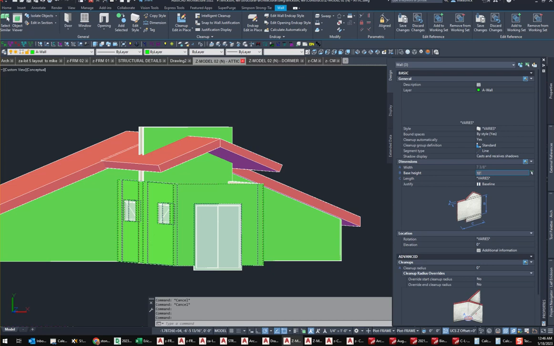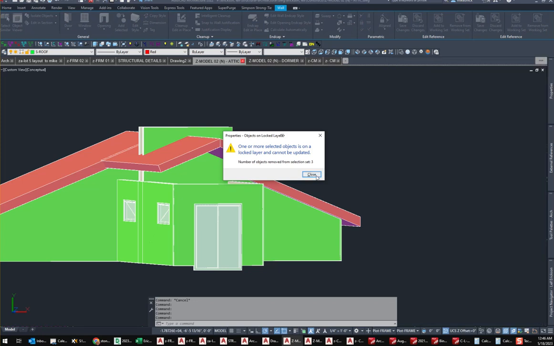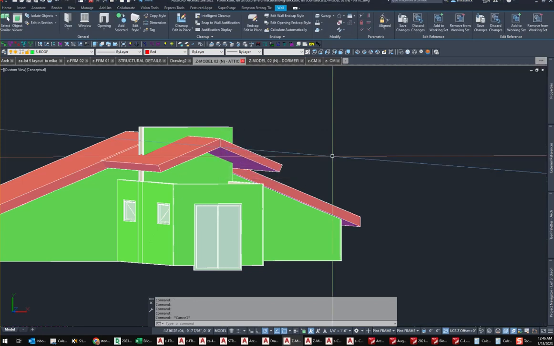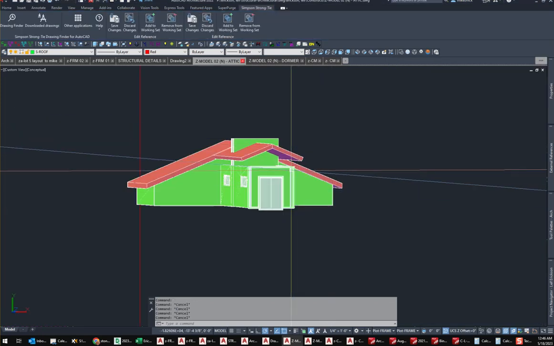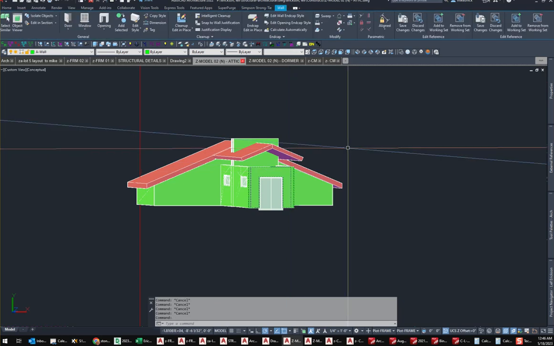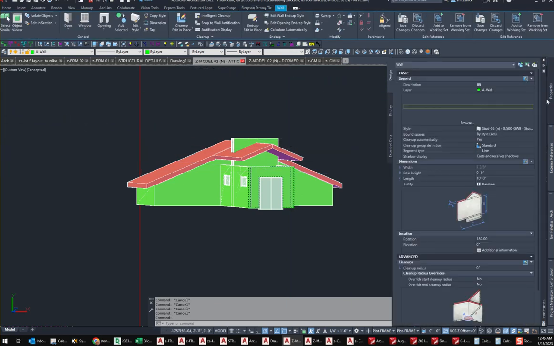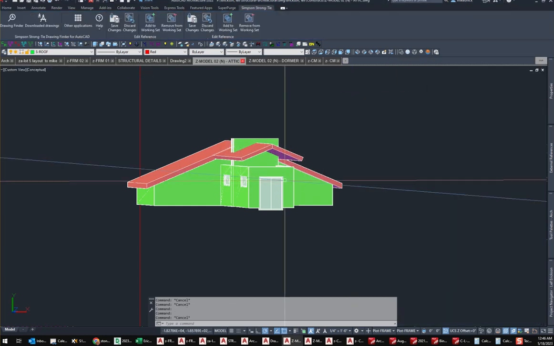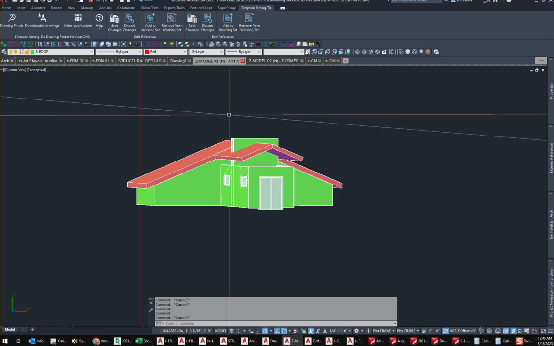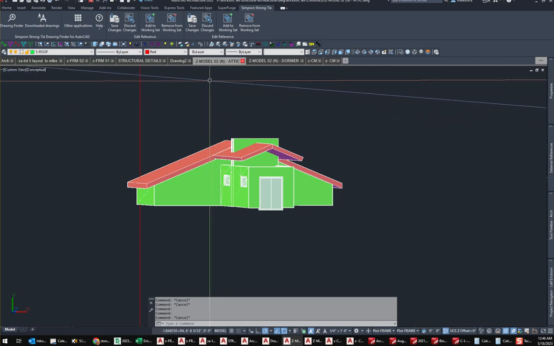(10-foot) 3-1/16. I'm not sure what's going on there. Let's try this one here. Okay. 10, 3, 1/16. All right, let's go ahead and I'm going to save the changes.